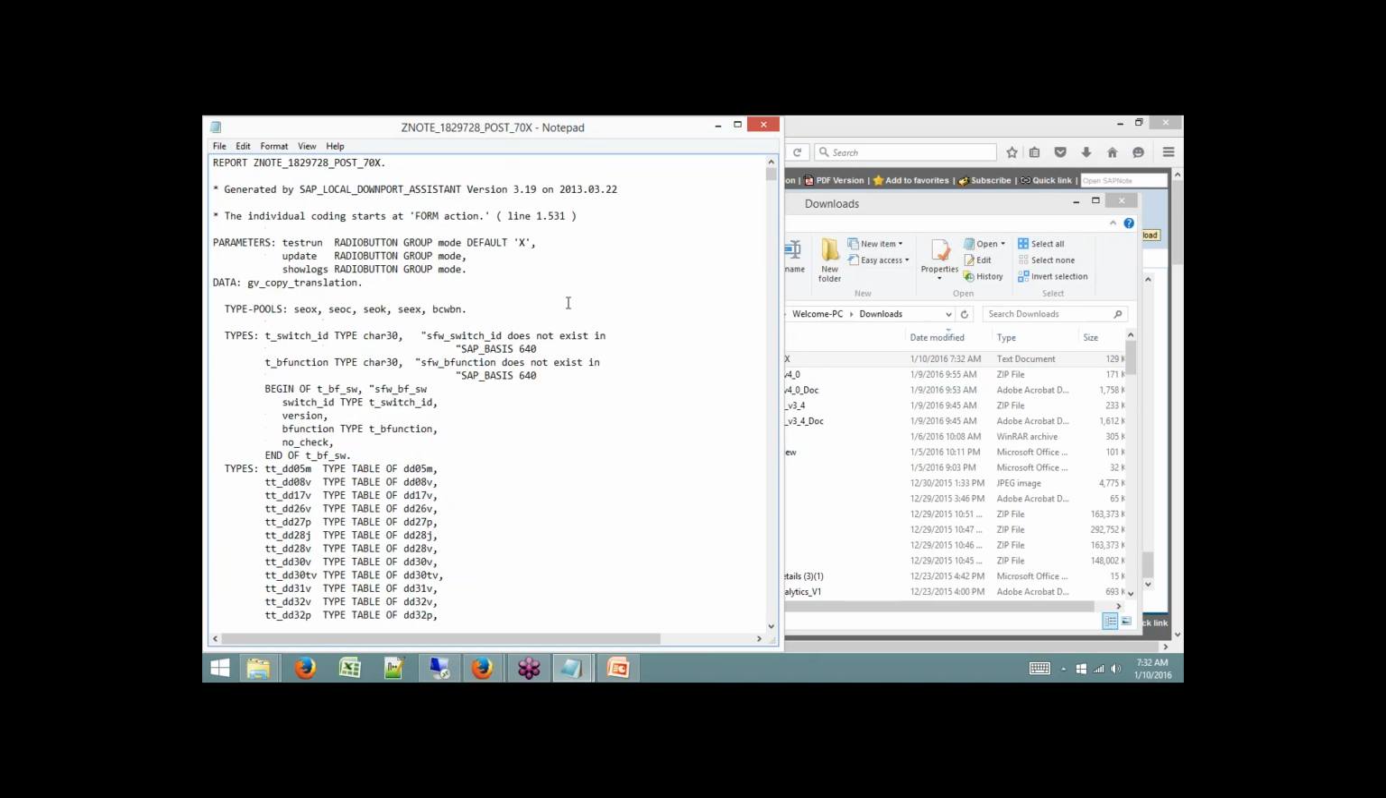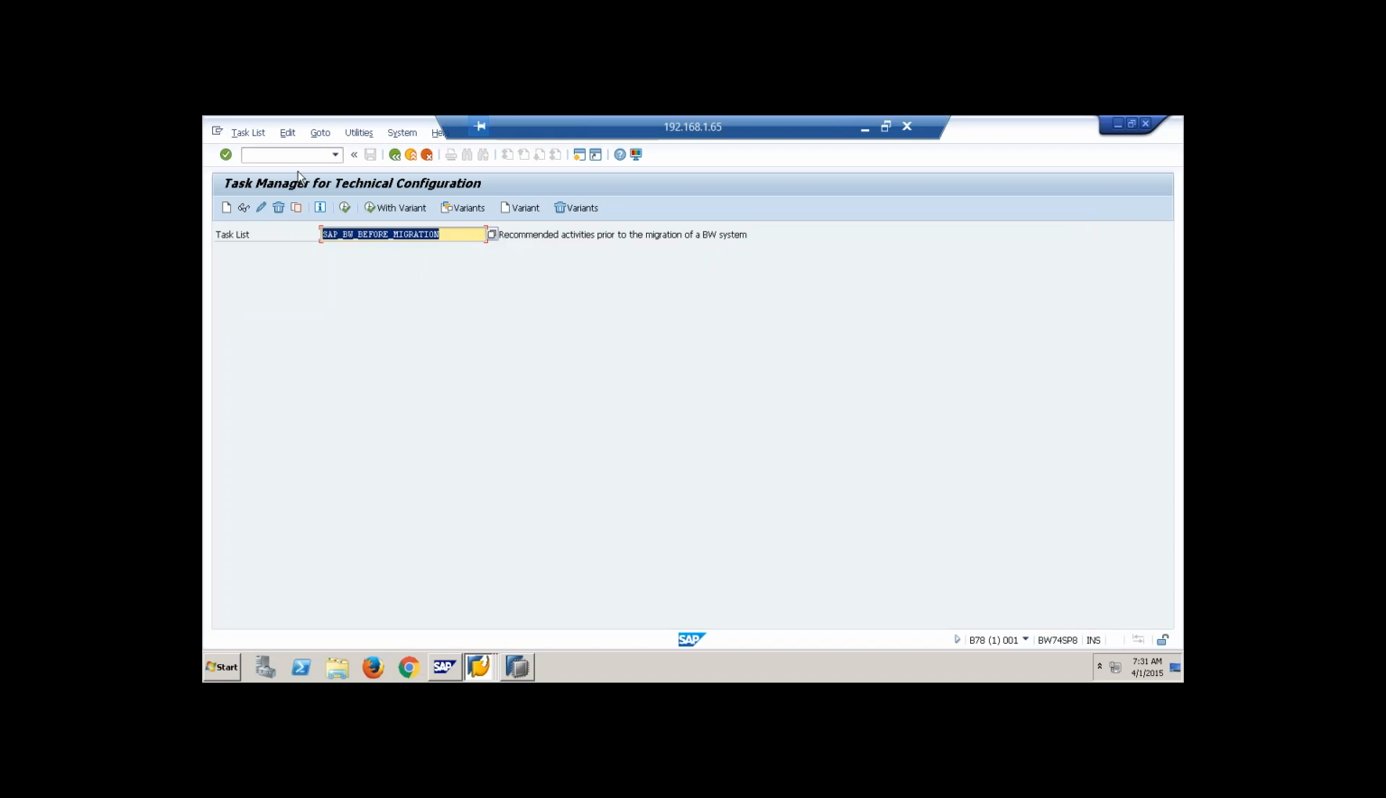Correct. If I am seeing the task list, it means I should have already implemented that program. Yes.